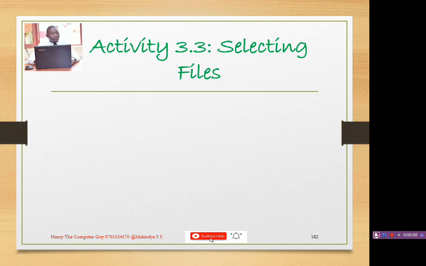And in today's lesson, we are having activity 3.3, which is selecting our files. So we are going to be looking at how we can select our files. Remember, in the previous lesson, we saw how we can manage our files. We can copy them, select them, delete them, rename them, and others, as we are going to be seeing in this lesson. And we are beginning with selecting the files.